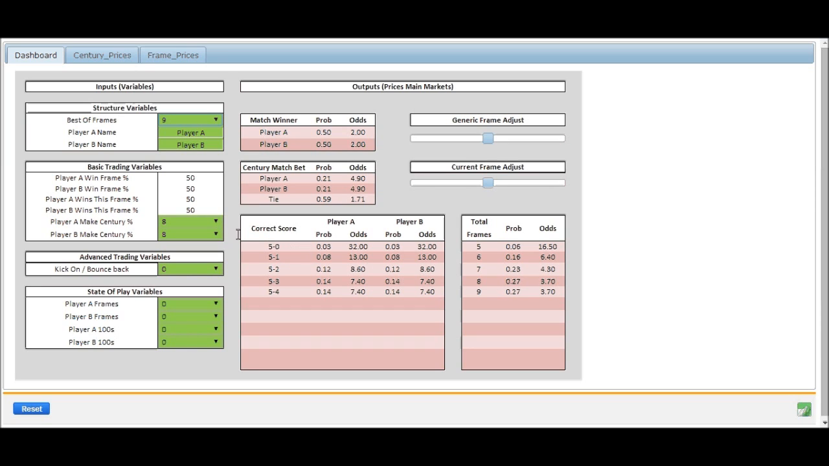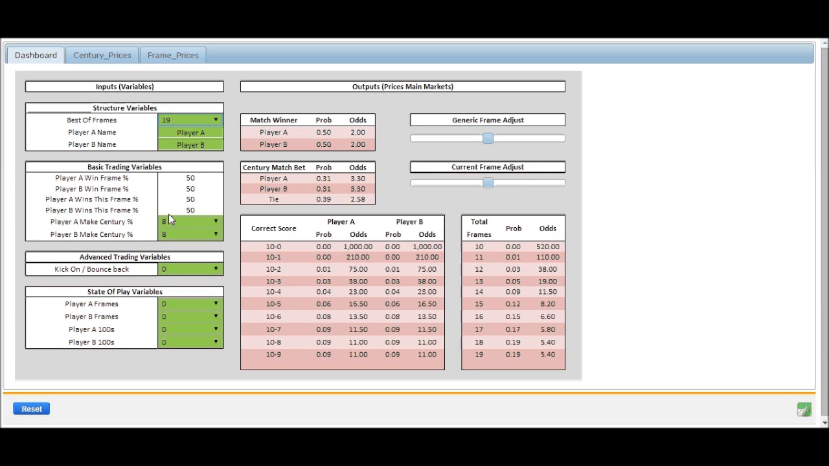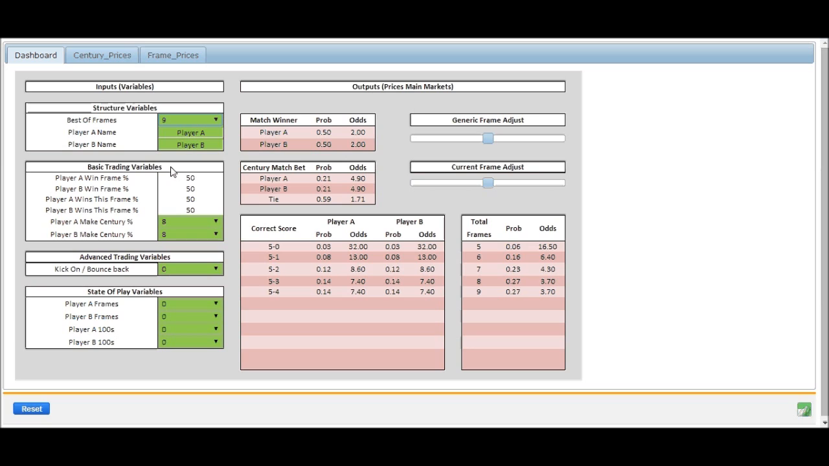So here at best of 9 it goes from 5-0 to 5-4. If I put in the first round of the World Championship, best of 19, it goes up from 10-0 to 10-9. So for this demo I'm going to mainly stay at best of 9. It's a nice simple one to use, and this model will probably work strongest for short matches, to be honest, simply because of all the momentum and stuff that goes on in a game of snooker. Probably a model doesn't handle that quite so well.